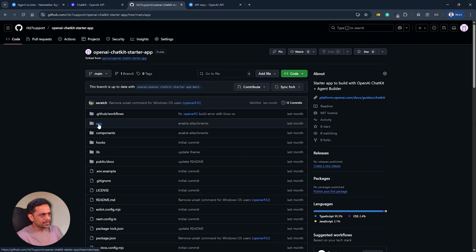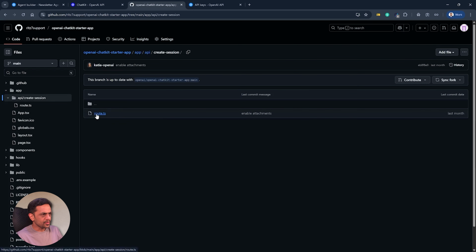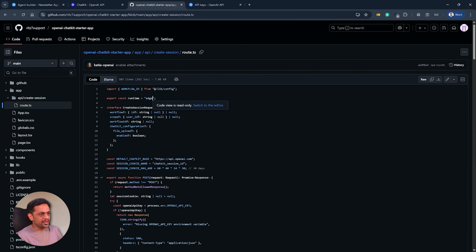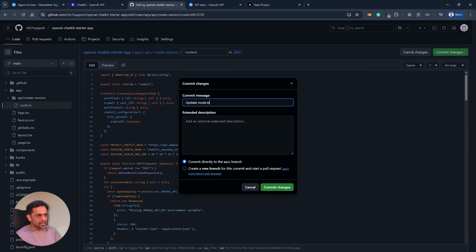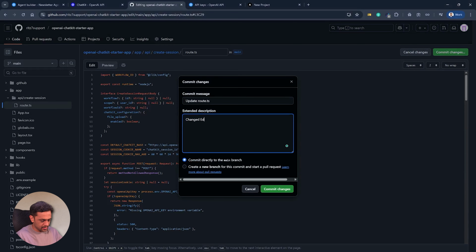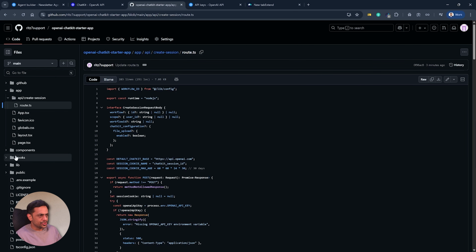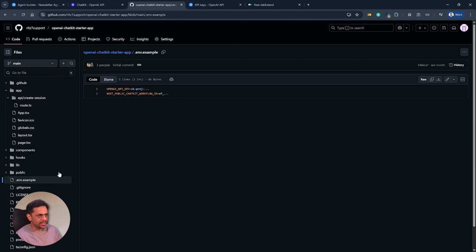For that, let's go to app, then API, create session, and route.ts. This is read only by default, so let's click on edit and switch to the editor. Once we are in the editor mode, we change this from Edge to Node.js and then click on commit changes. We can put "changed Edge to Node.js", commit directly to the main branch, and click on commit changes. After we change this to Node.js, let's go to environment variables, this env.example, where we have to change the OpenAI API key and the next public ChatKit workflow ID.